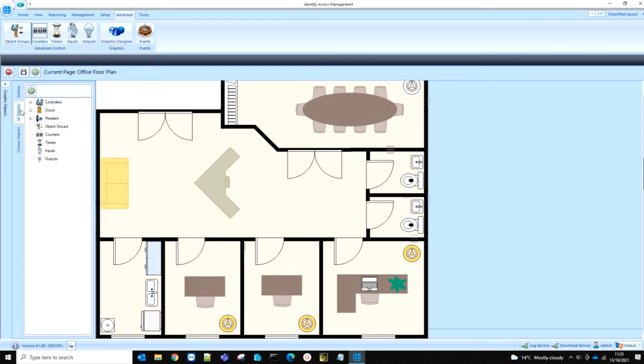As this is a basic setup guide, we're going to keep things fairly simple and just add a door and reader today, but you can get creative and set up any other objects mentioned to really customize your floor plan.